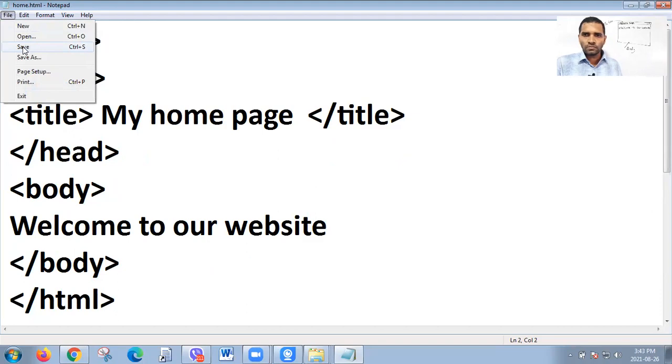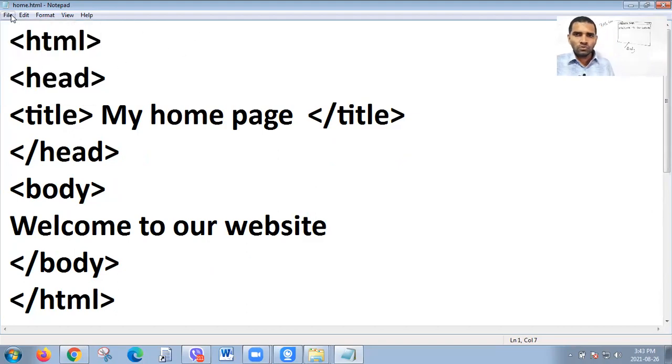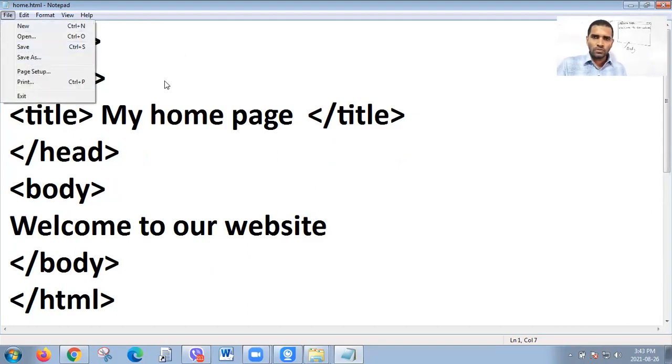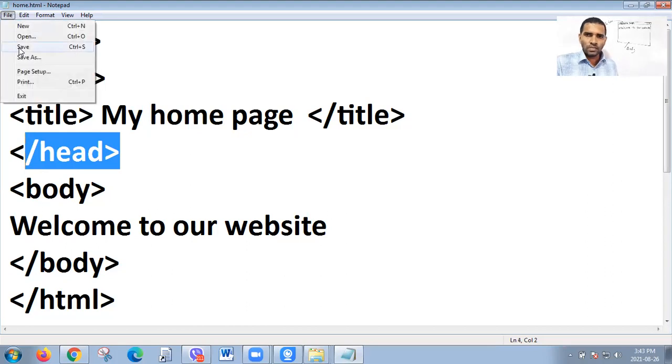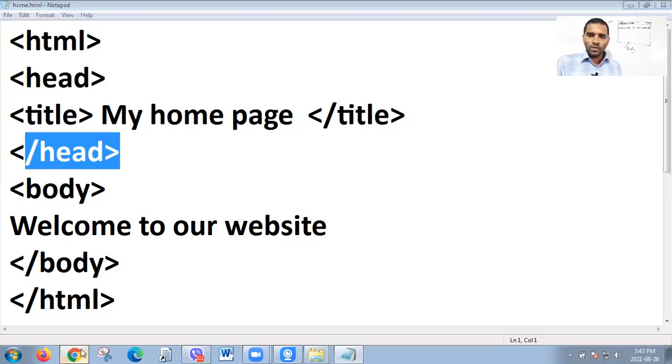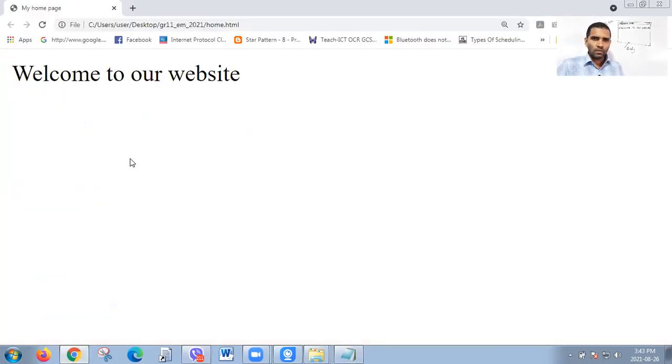Okay, let me save this. I just want to save it, not save as, because what happens if I make a change and save new files? There may be several files, but I just want to make this change in the same file. So go to the file and save. Same file, home.html. But I already opened the web page. What happens if I close it? Then I have to open it again. That takes time. So just minimize it.